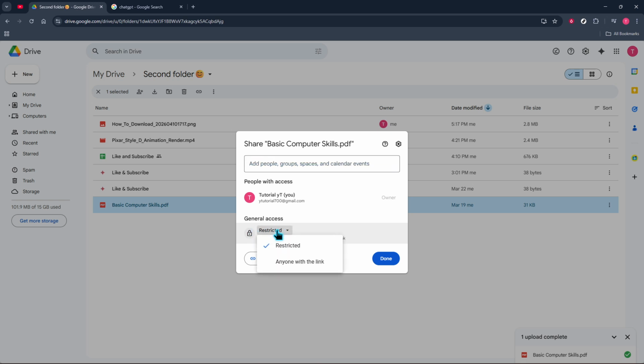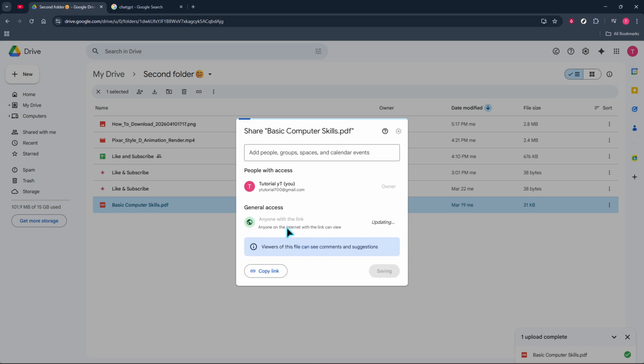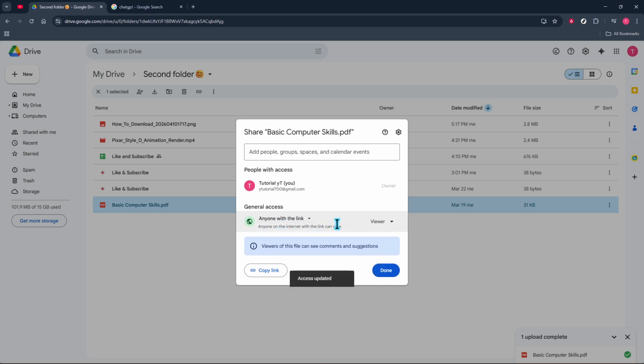Choose anyone with the link. This switches the file to a link-based share so anyone who has the URL can open it. For most situations, the default access is viewer, which lets people see the file without making changes. That's the safest option for public sharing.